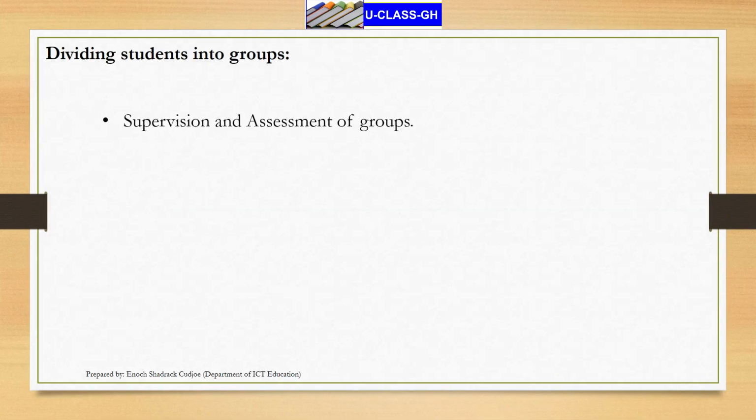The next point is supervision and assessment. Supervision and assessment talks about the instructor not leaving everything for the students to do. You should supervise them, you should regulate them. When you do that, all the students will participate, because they know that even you are participating, how much more them, so they will all end up participating in the group.